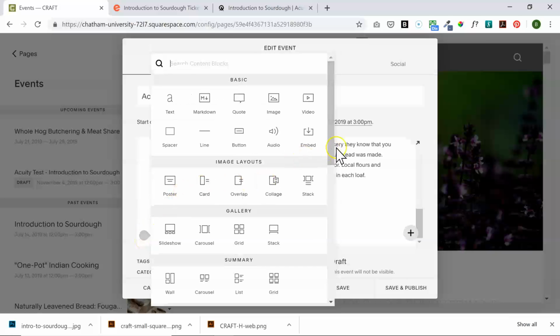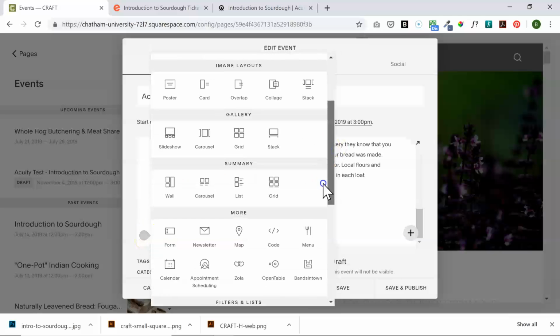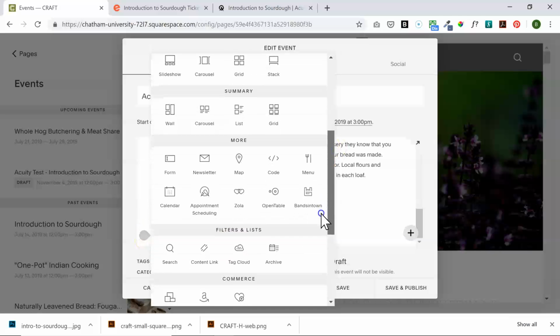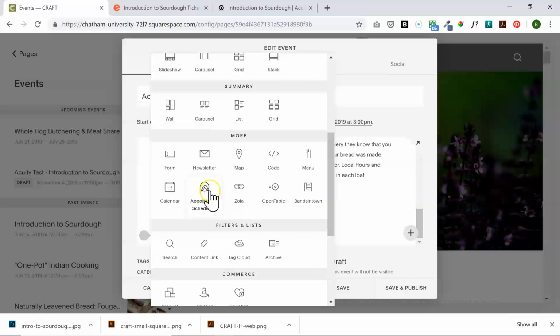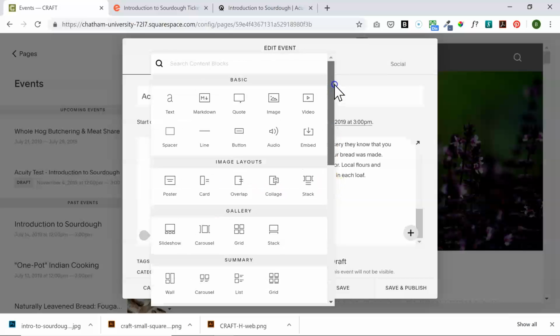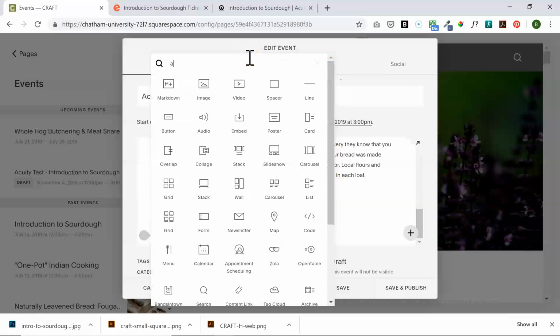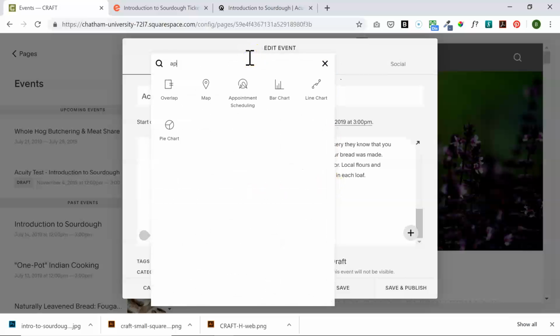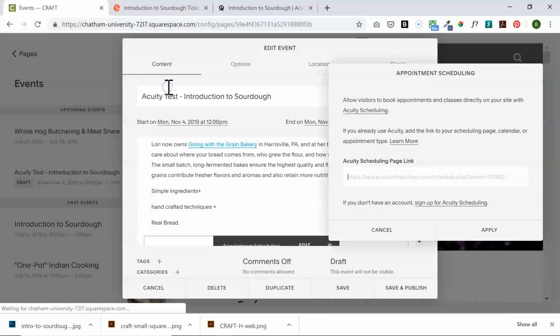And we're going to add the Acuity block. There are two ways you can get to the Acuity block. You can scroll down here into the More section, and you can click on Appointment Scheduling, or you could have, up here in the search, just start to type Appointment. I wonder if Acuity works. Oh, if you type Acuity, that works also.